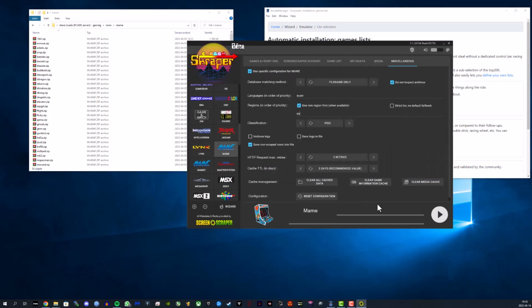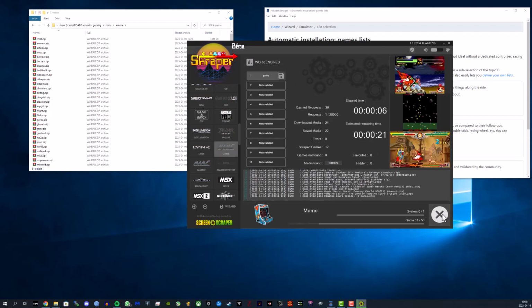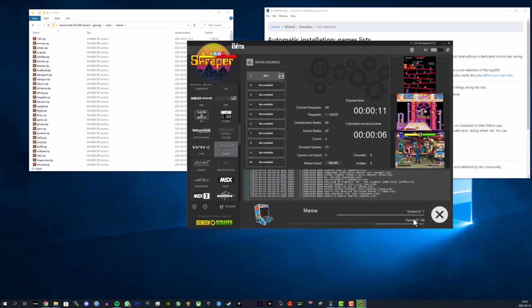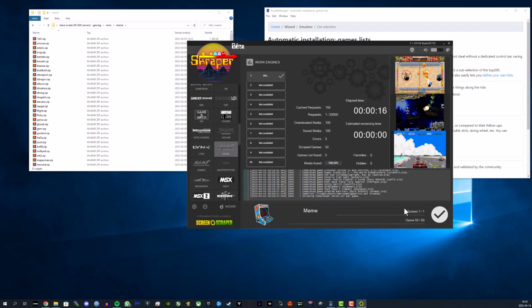Okay, so let's head back to Skraper and let's scrape. We just push the play button here. We only have 50 games, so the scraping will be a quick process. For me, I think this was even faster because some of these images and info were cached from earlier scrapings. If this is the first time you scrape, it could take a little bit longer. But like I said, if you only have 50 ROMs, it won't take a lot of time.